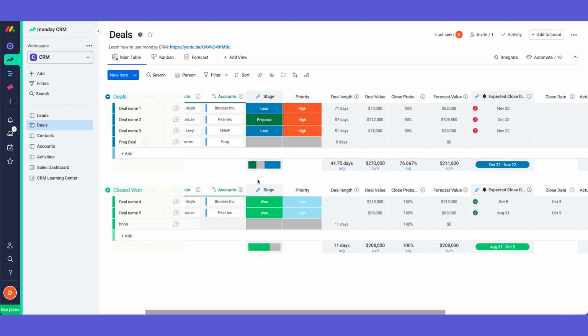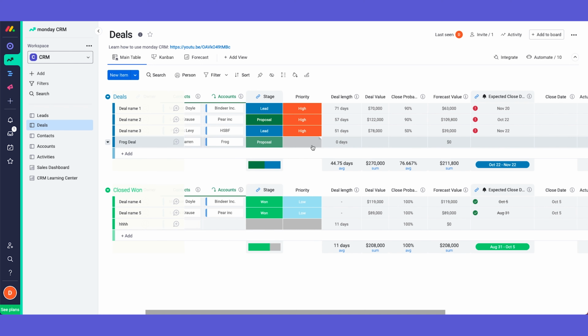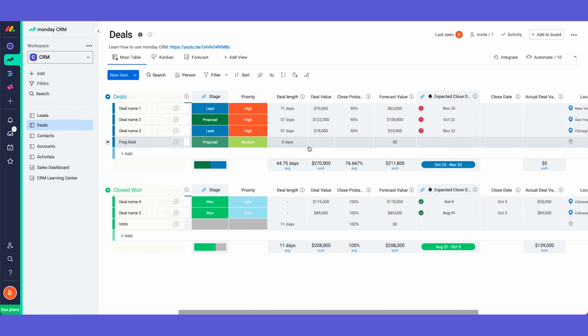Let's talk about the other columns. What do we have here? We have a status column that represents the stage and the priority. So for example, if I already sent a proposal, I'll mark it like that. And I can give my deal a priority. Here we have interesting columns that can help us with insight, with forecast, and so on.